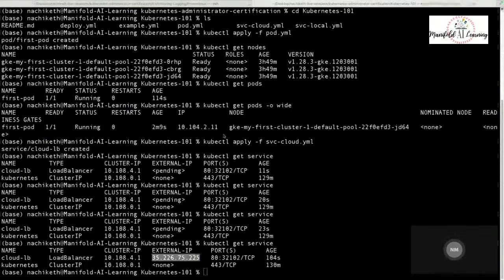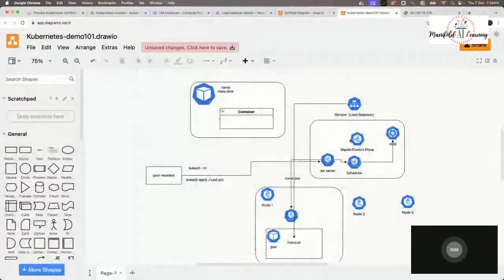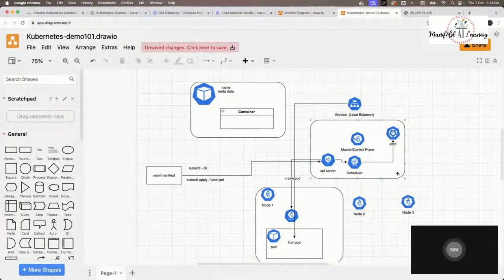I'll show you the diagram again. Just observe this diagram and let me know if you have any questions. Now I'll take you through how I have written this YAML file. But before we do that, just go through it and let me know if you have any doubts. Please confirm by typing all good.